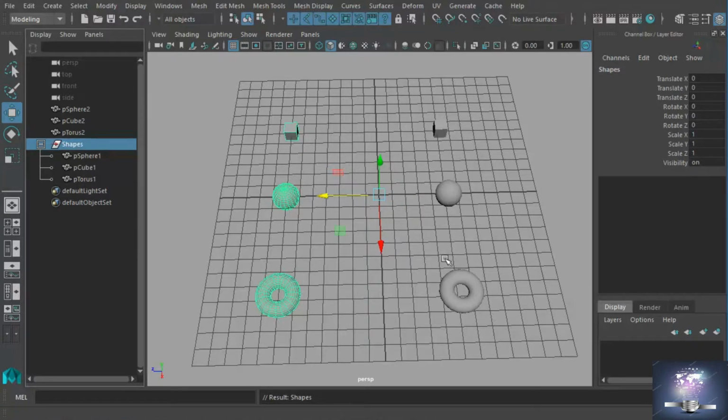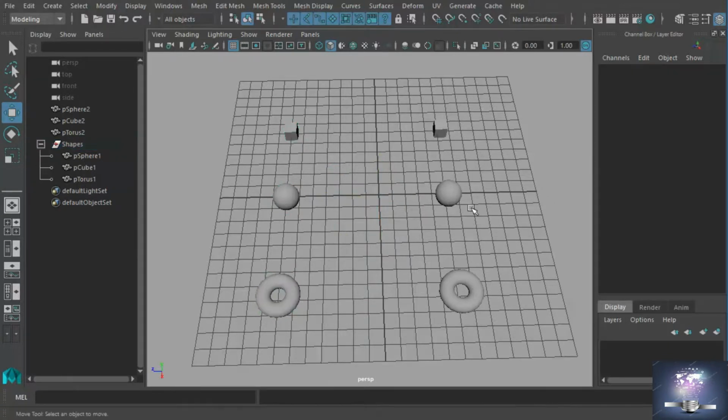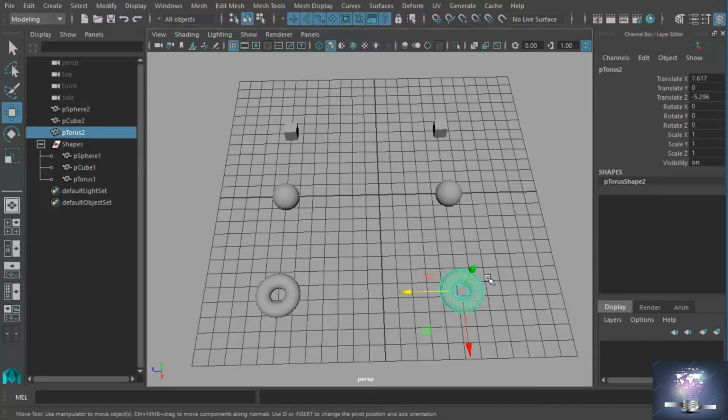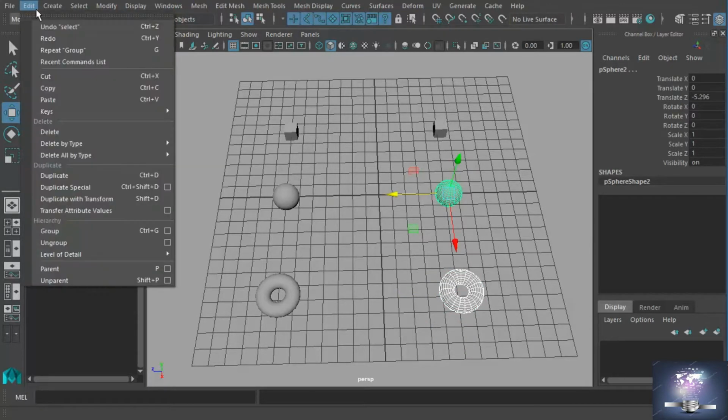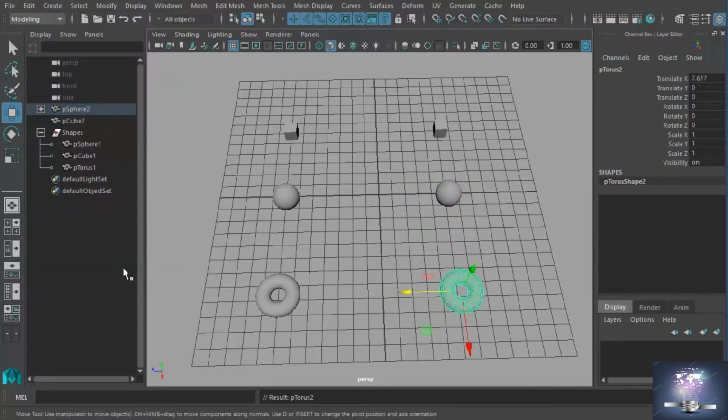Great. Let's do parenting on these. For parenting, we have to press the child first, shift select the parent, and we can go to Edit and choose Parent. The shortcut key is P. Now you can see what happened here. If I expand that, the torus has gone inside the sphere, thus creating a hierarchy here, that the torus is the child and sphere is the parent.